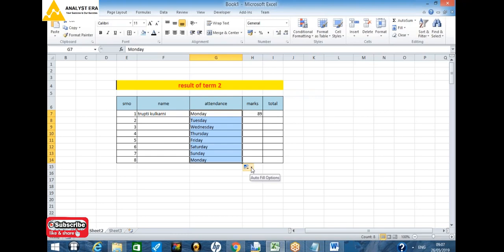You can click on these fill options and you can choose one of these options: fill without formatting, fill days, fill weekdays. So I want to fill only weekdays. That means I don't want weekends. So choose this option. And what do you see here? After Friday, actually I should have selected.